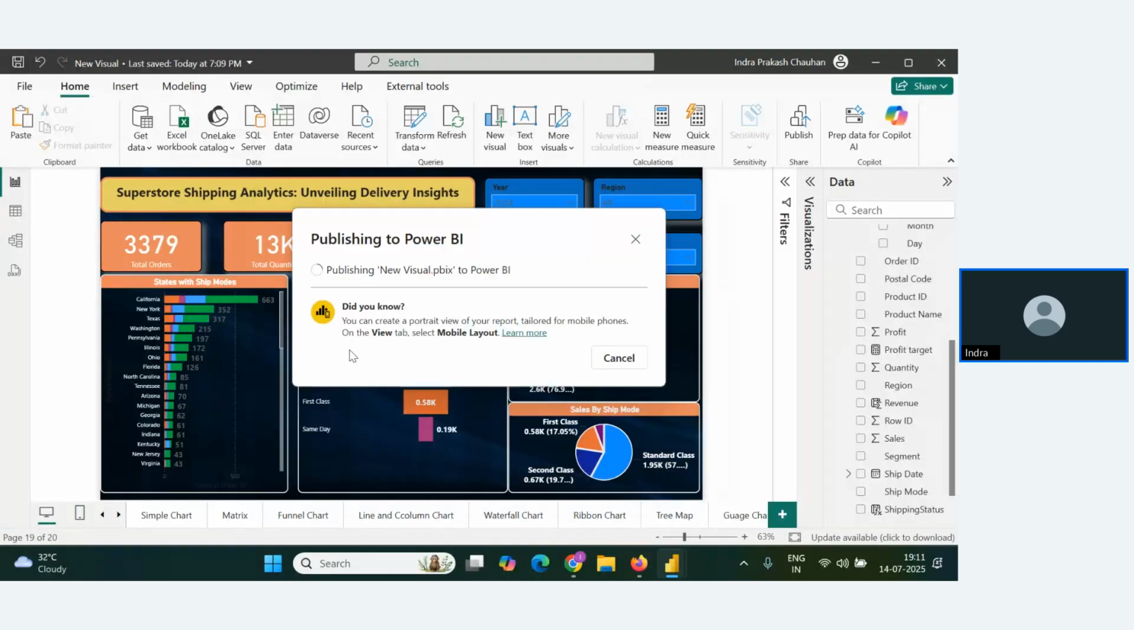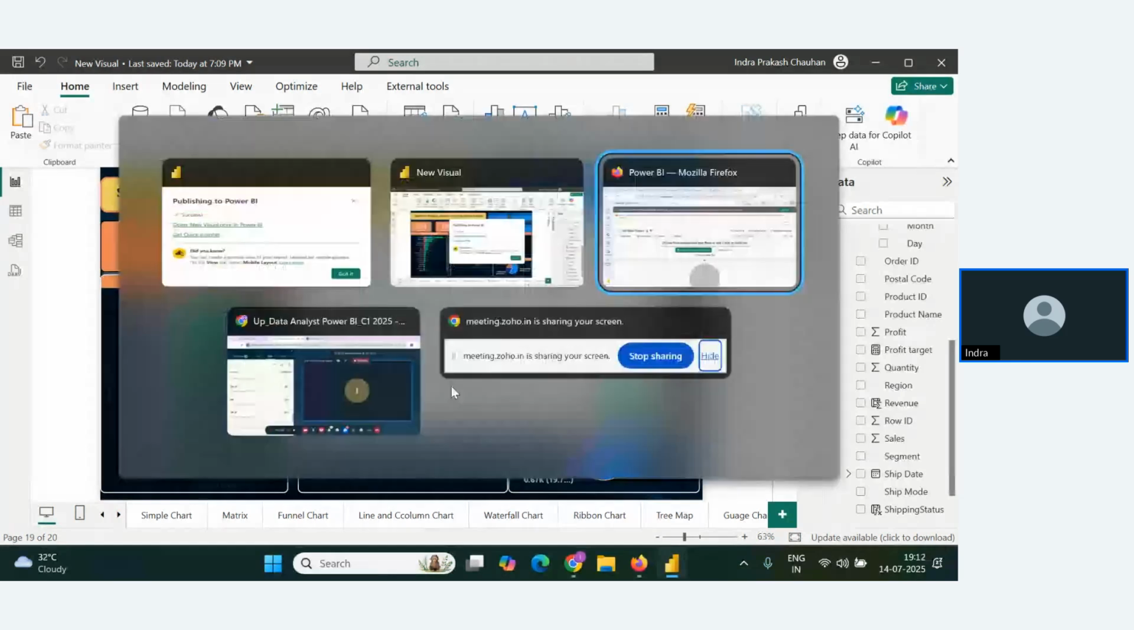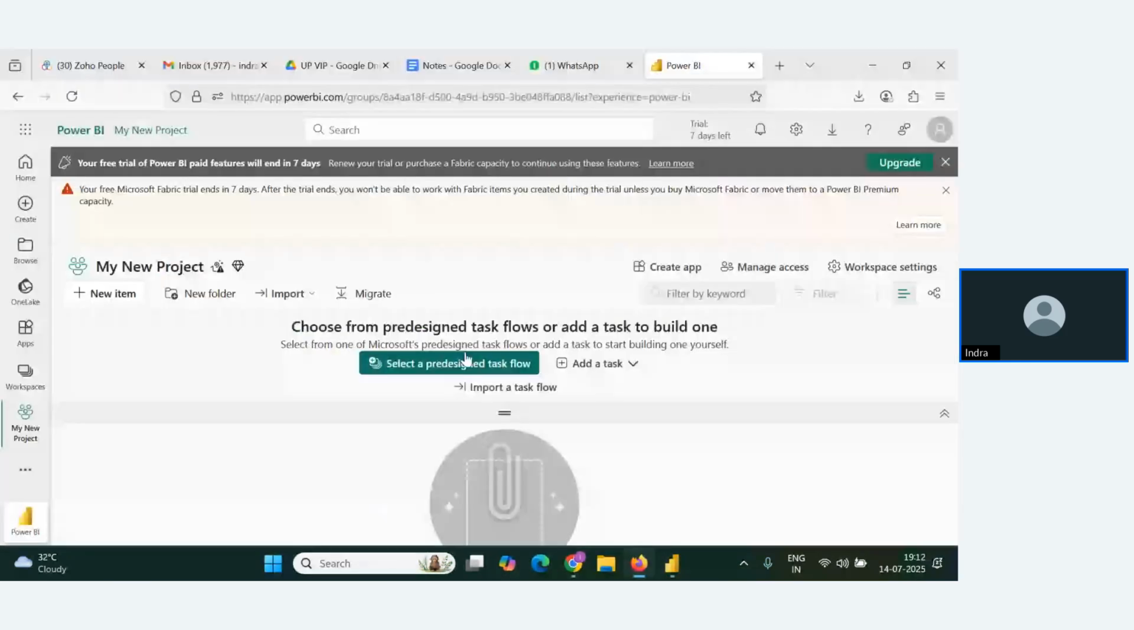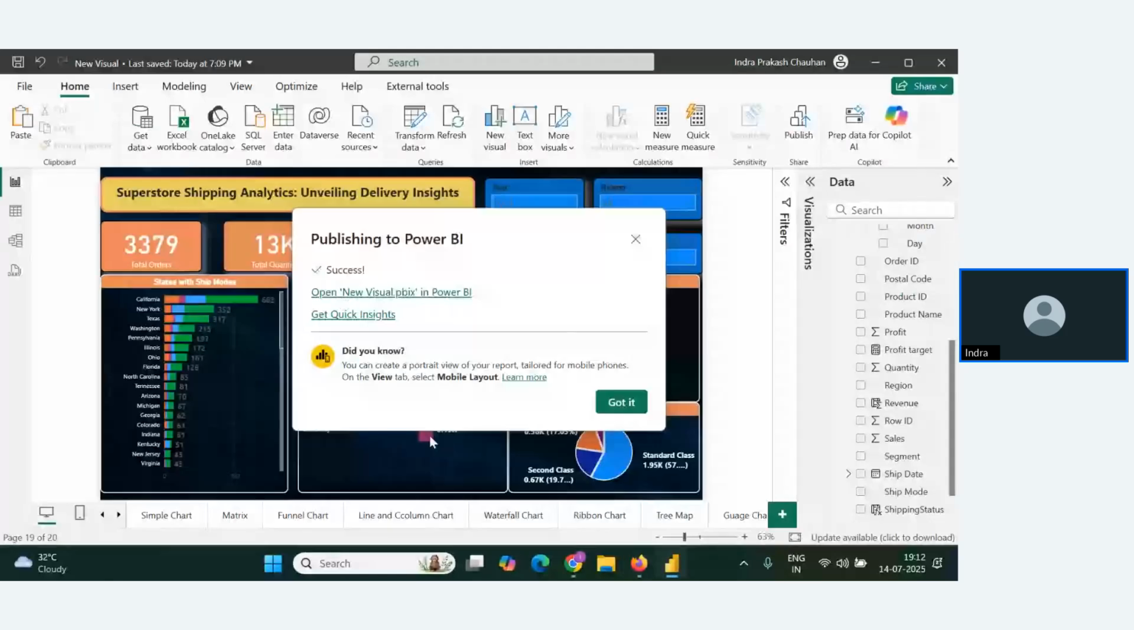It will take some time, guys, based on the size of your file to publish your work in the Power BI. You can see it is publishing new visual PBIX file to Power BI. So this is my file name, new visual. Let this get published, then I will come back. Okay, you can see I've got a success message because the size of my file was not that big. So it has successfully published on Power BI service.